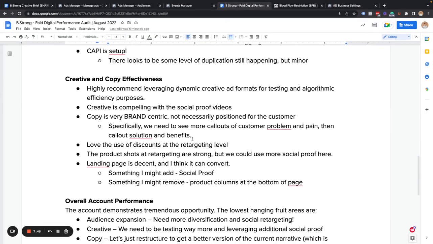Creative and copy effectiveness. I highly recommend leveraging dynamic creative ad formats. I just think it gives a cleaner input set to the algorithm. It also allows you to test super quickly. And one of the things with Facebook is results are a function of time and money, right? The more time you give it, the less money you need in order to get good data back and start optimizing. But if you're limited on time and limited on money, you want to try to test a limited set of things at once while still getting enough out there.